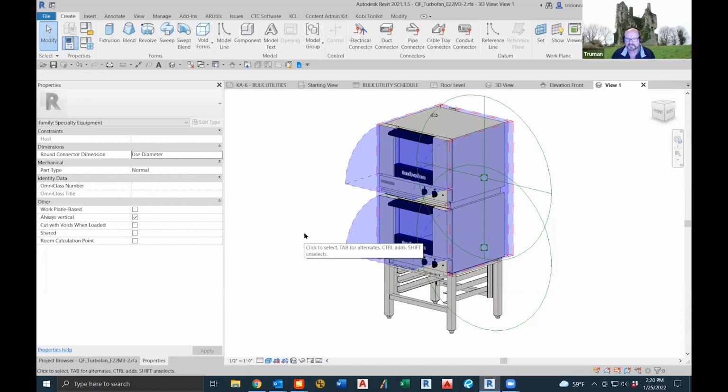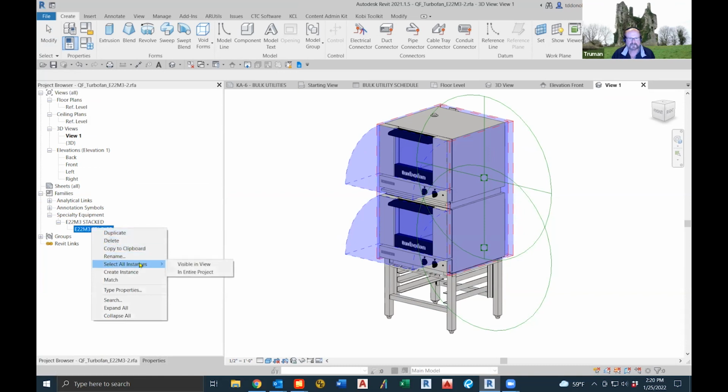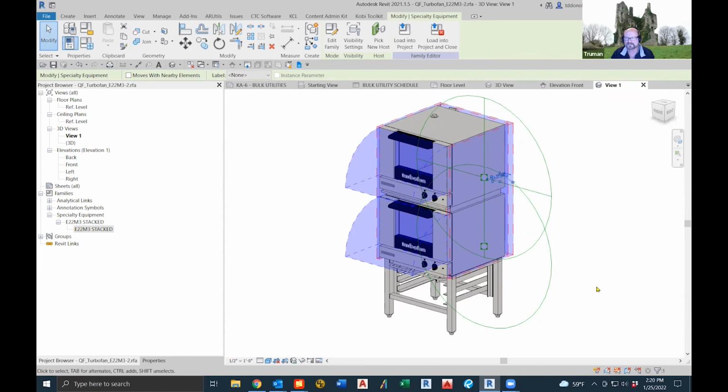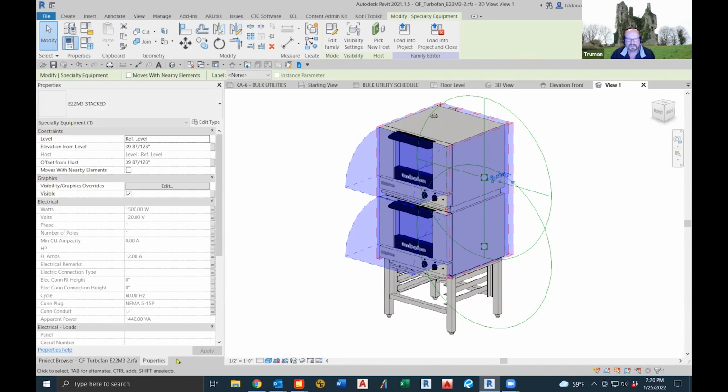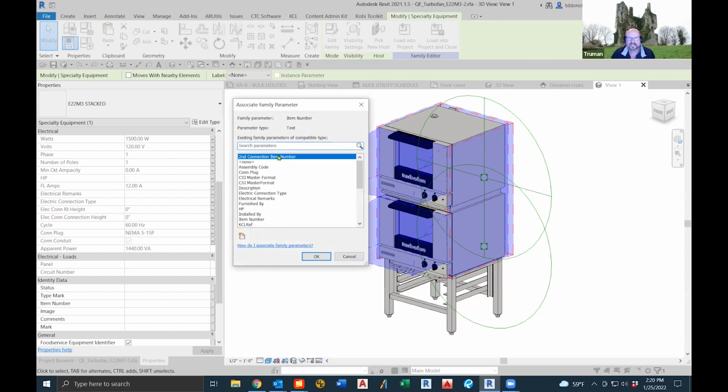Now I need to select the nested family. I go to Project Browser, look under Specialty Equipment, select the type, ask it to select all instances in entire project. And there it finds a little something back there that I probably couldn't have found as easily as I found the top combi oven. So I'm going to go to Properties, come down the Links column, and I'm going to link the item number from the nested family into the second connection item number of the parent family.